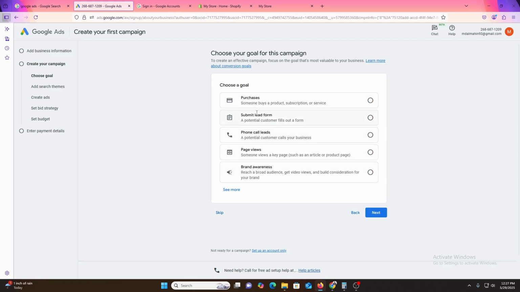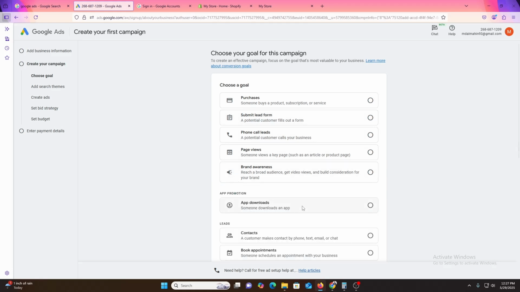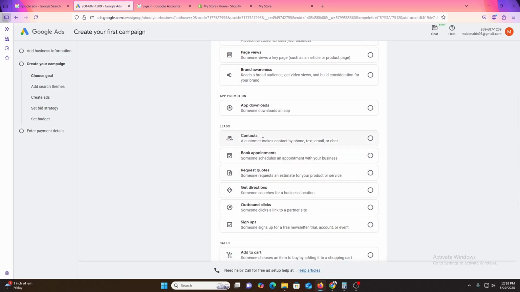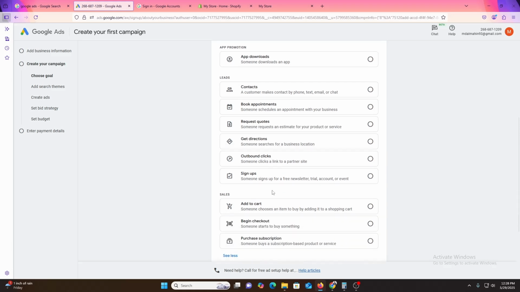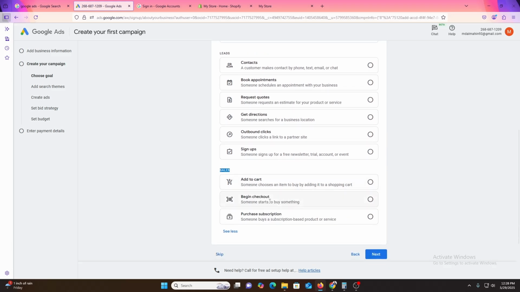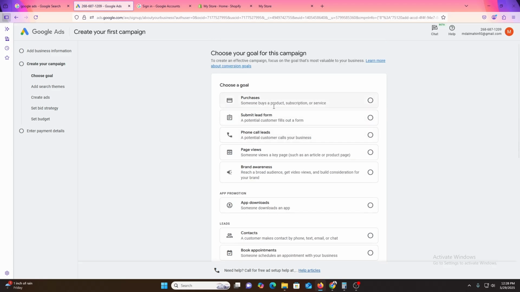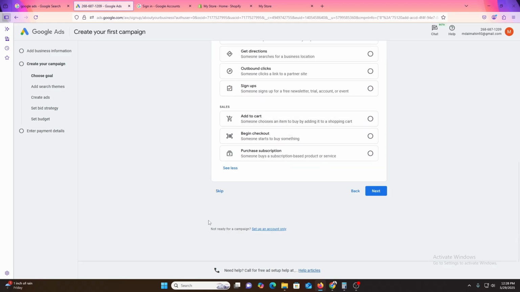Here we have a couple of options that you can see. Let's click on see more. Here you can see submit lead form, phone call leads, page views, brand awareness for your website. Then for app promotion you have the app download option, then leads like contact, book appointments, request quotes, and then for sales we have add to cart, begin checkout, purchase, subscription. So here you can choose one of them. It's totally up to you what you want to set as the goal for your website. So let's click on skip right now.